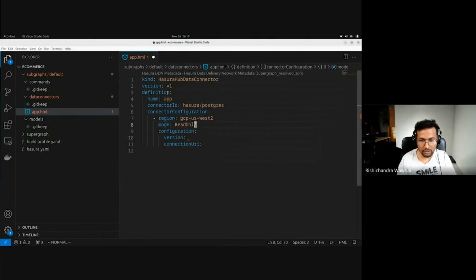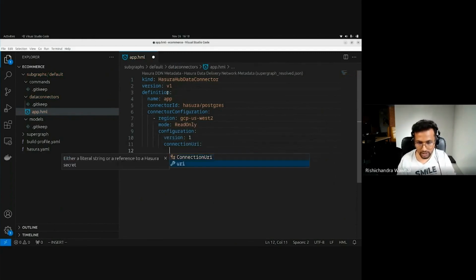Mode is read only because I only want to expose read APIs, version 1, and connection URI.